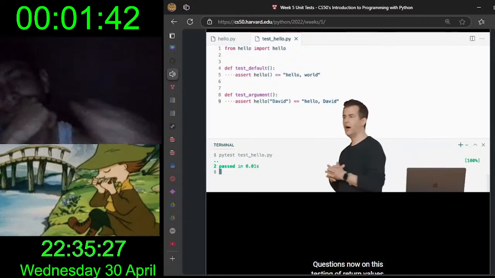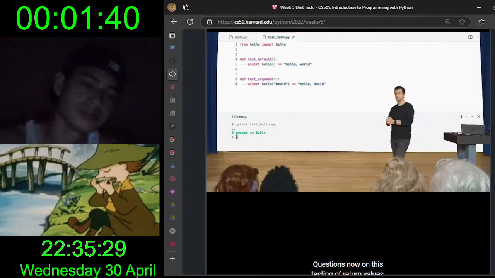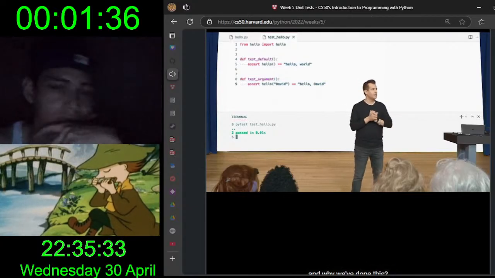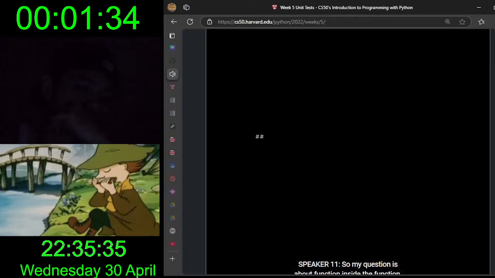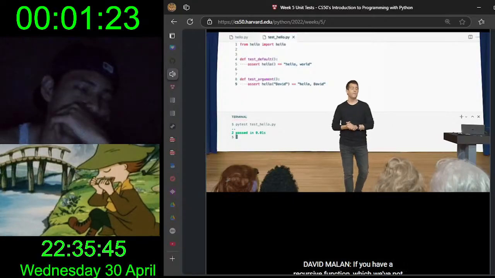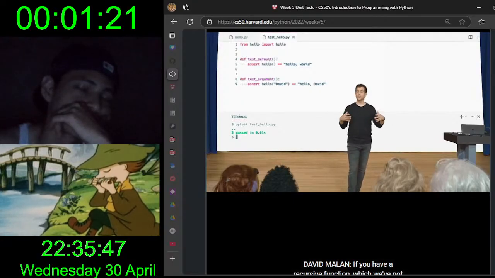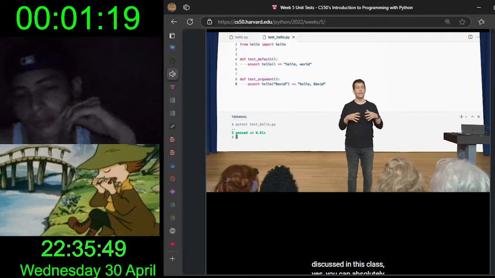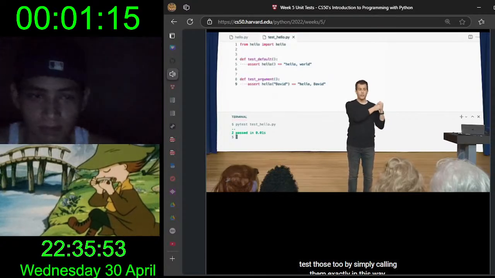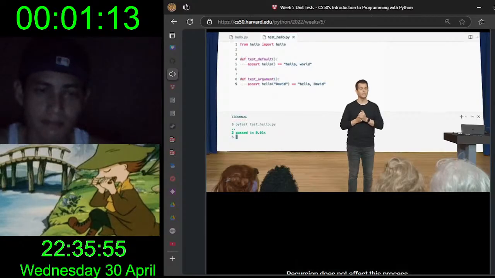Questions now on this testing of return values when these return values are now strings instead of integers, and why we've done this. So my question is about a function inside a function. Can we test that too? Or recursion, as we have in C? If you have a recursive function, which we've not discussed in this class, yes, you can absolutely test those too by simply calling them exactly in this way. Recursion does not affect this process.